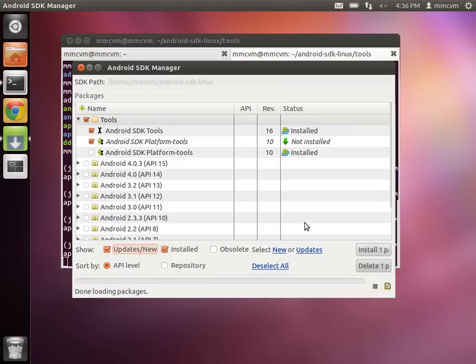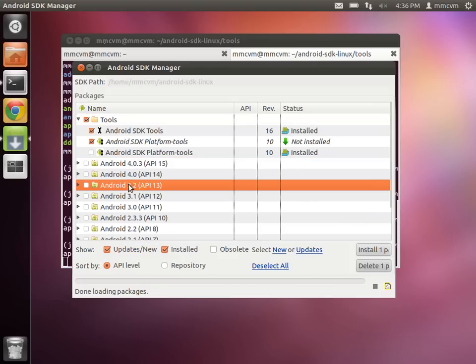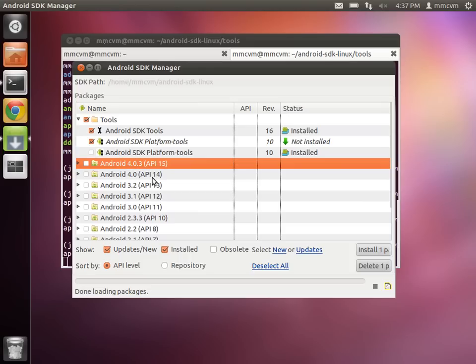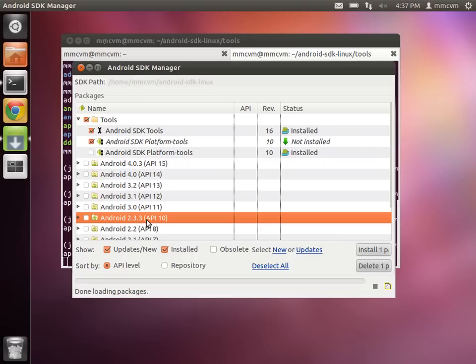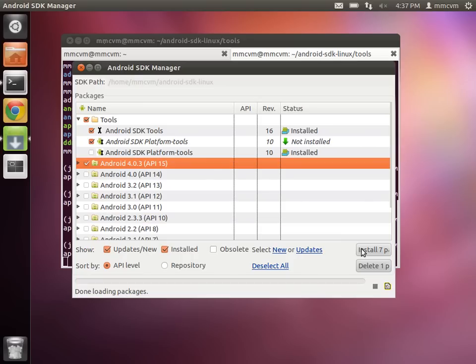And I just wanted to point out that if you are actually going to be doing any development for, say, an ice cream sandwich target or a gingerbread target, you're going to also want to install one of these. For ice cream sandwich, I'd recommend the latest, 4.0.3. For honeycomb, you have 3.2. 2.3.3 targets gingerbread. So all you'd have to do is click the tick box next to it and click install. I'm not going to do that in this situation because my download speed varies a lot, so I can't be guaranteed if it's going to be downloading fast enough for this video.